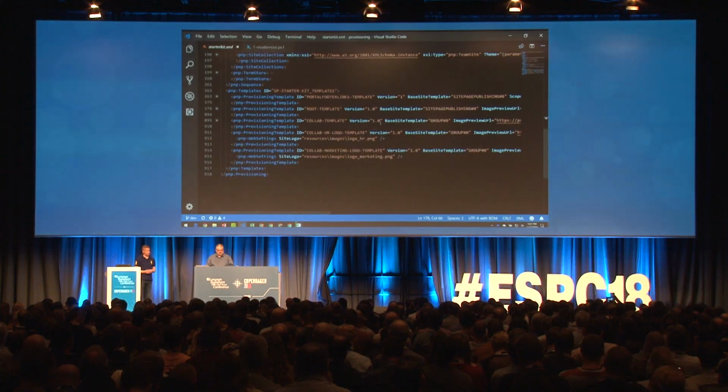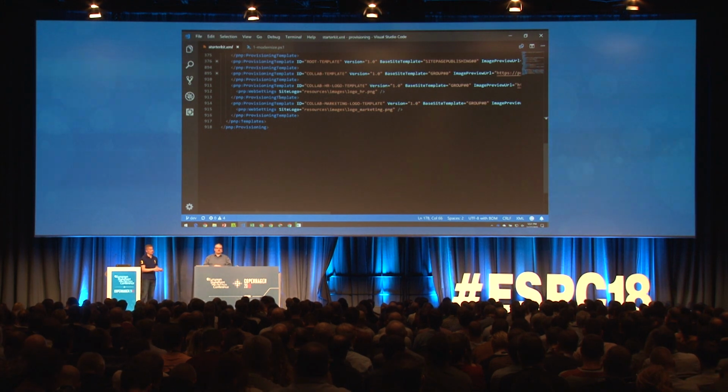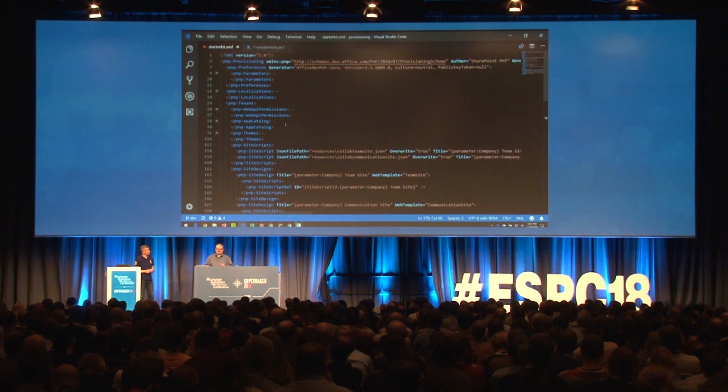Where are those templates located? If you scroll a bit down, they're located in the same XML file. And the templates are basically defining what kind of lists and libraries and branding and theming, custom pages and all of that is available on the site. Now, the tenant template you're looking at is actually the one that we released a while ago already, and that is the starter kit template.